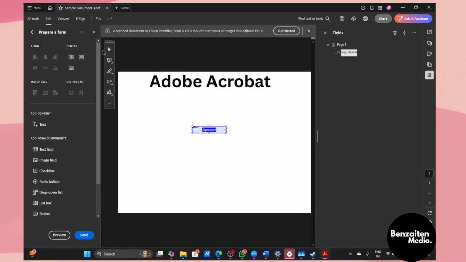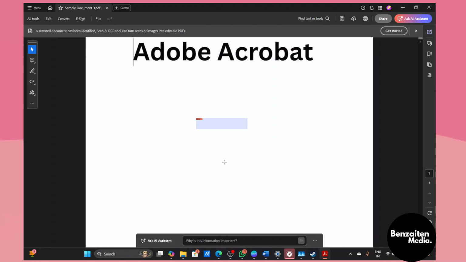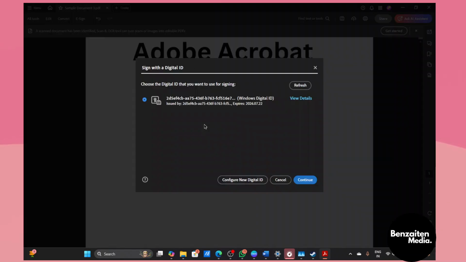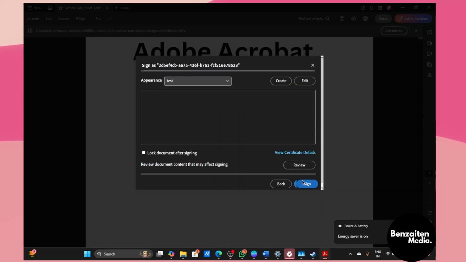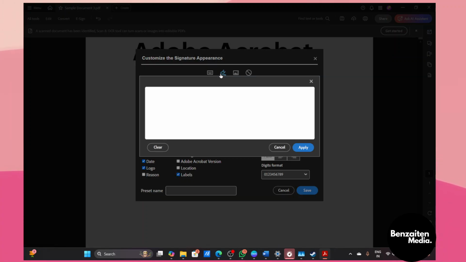Once placed, close the Prepare a Form panel and then click on the signature box. Now choose the digital ID you want to use and click on Continue. Now click on the Create button from the window, and as you can see here, there are four options: text, draw, image, and none. So let's go with draw.